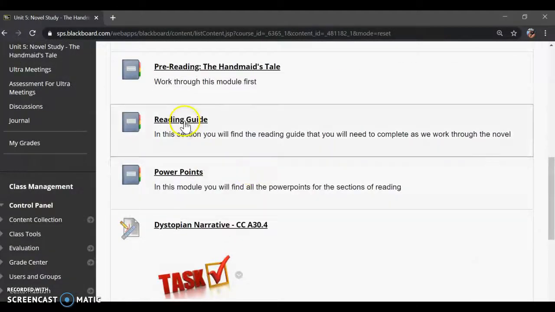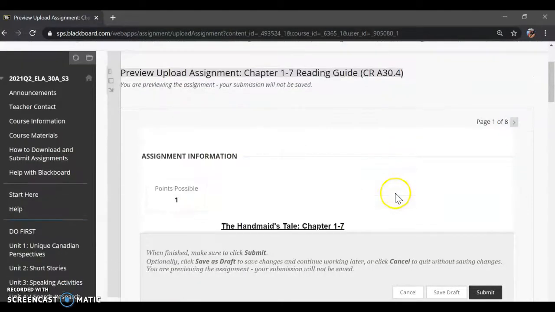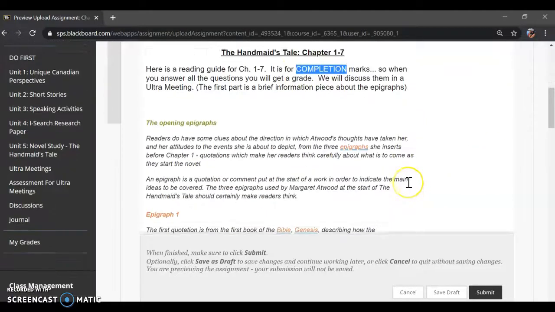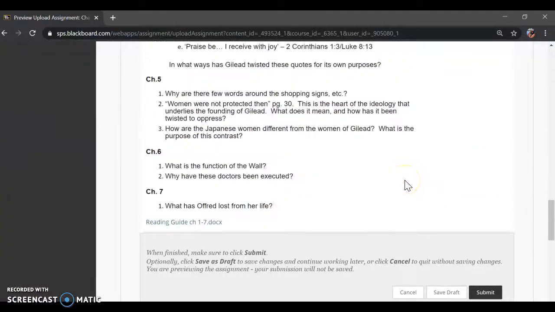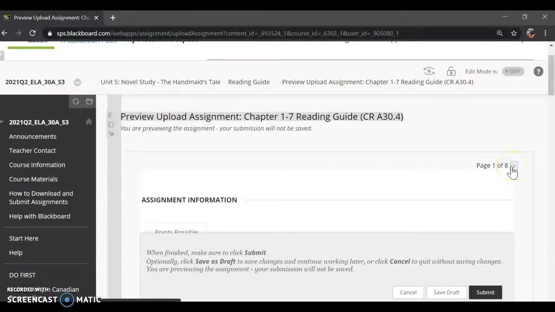Once you've done that, you have a reading guide and a PowerPoint. In your reading guide, it's set up to certain chapters, and these are linked with the calendar. So each day you have a certain amount of chapters you have to read. They are really just for completion marks. So you attempt them, you submit it. Even if it's wrong, you're going to get full marks for that. And then we're going to talk about the questions. So we've got all of them in here. It goes right up to the very end. So those are all of the reading guides. There's 8 of them.